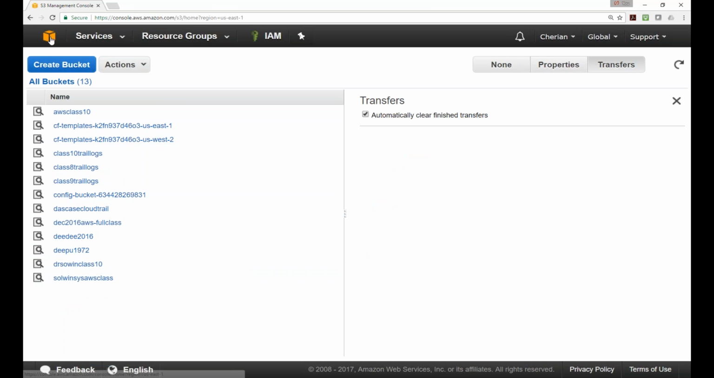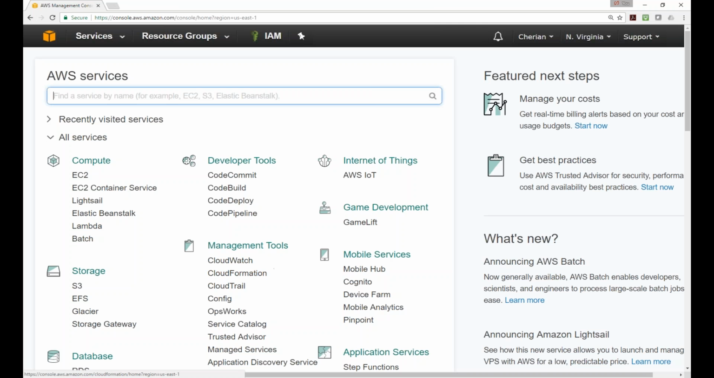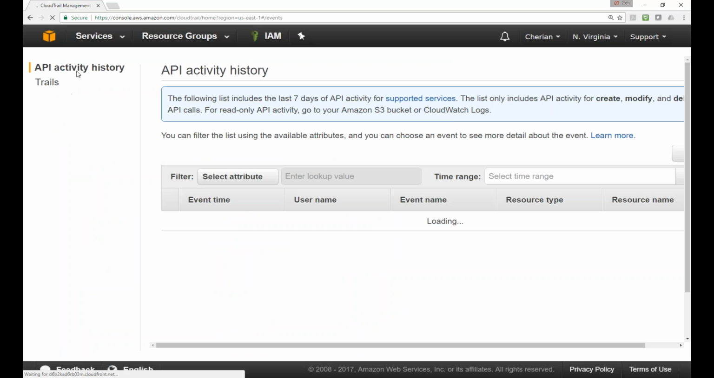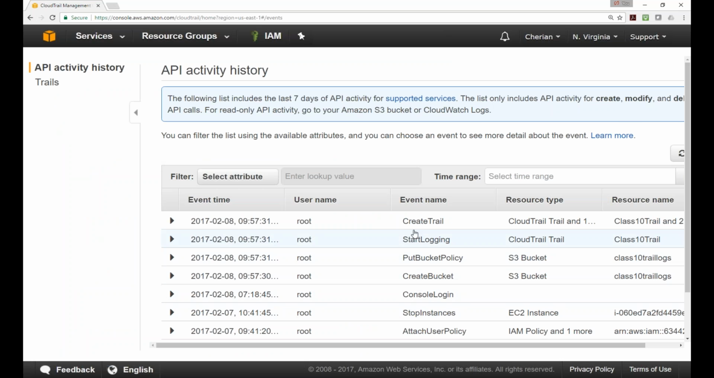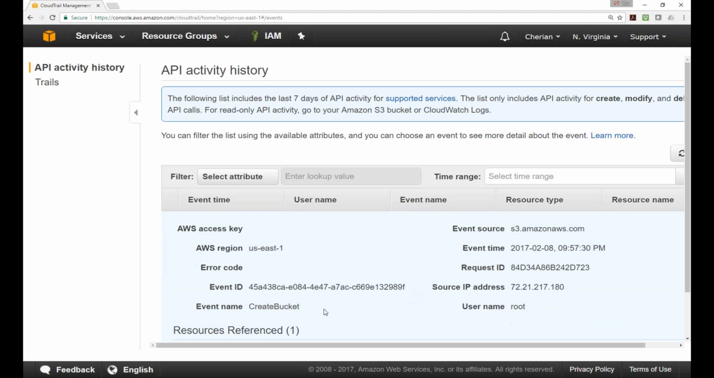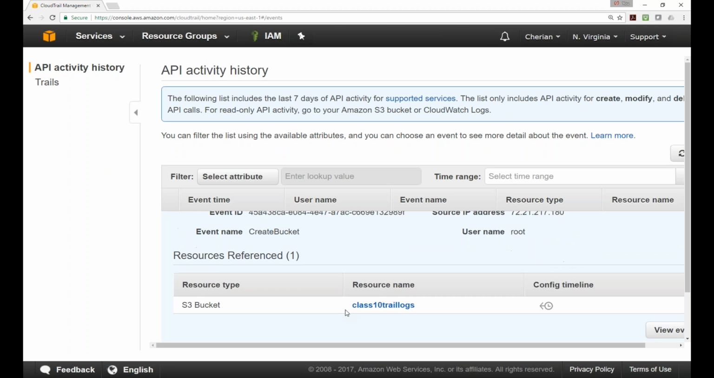Okay, so I deleted some buckets, and now let's go and look at our CloudTrail API activities. We'll see here. Is it showing up? Okay, some stuff has started coming up. Put bucket, create bucket. I didn't create any bucket. So these are things that we created as part of this. So what is the bucket we created? Anybody know? We had created a bucket called class 10, right? For the CloudTrail. That is what this is.